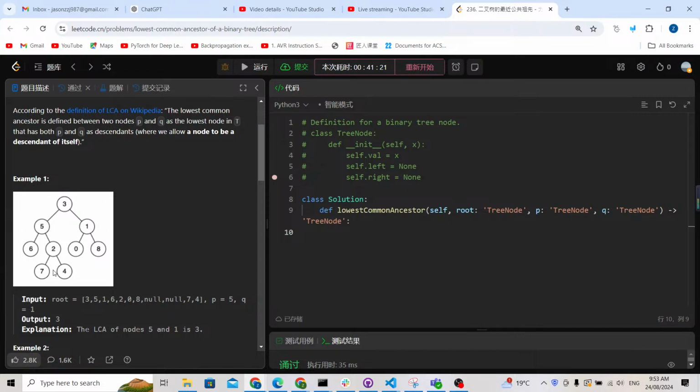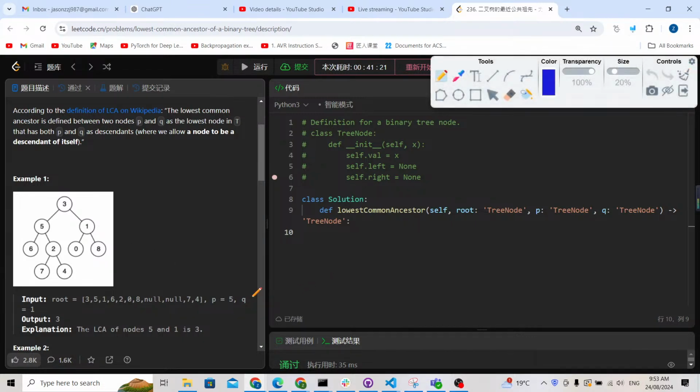So for example, p equal to 5 and q equal to 1. This is 5 and this is 1. And the lowest common ancestor of nodes 5 and 1 is node 3. Because this is not a binary search tree, we cannot solve it using O(log n) time. So we can solve this problem using O(n) time, definitely.